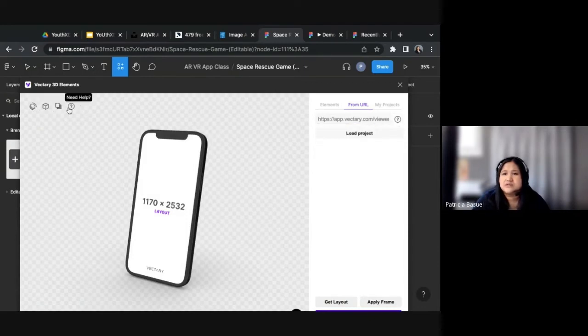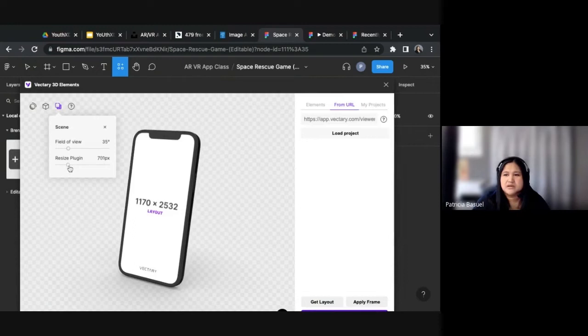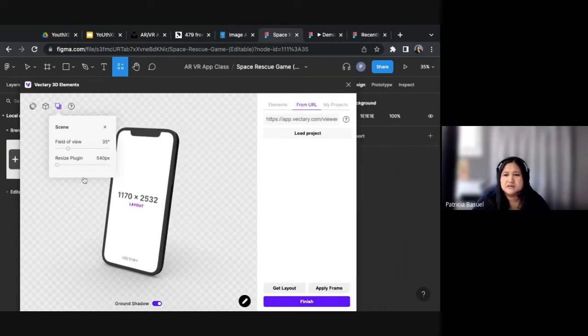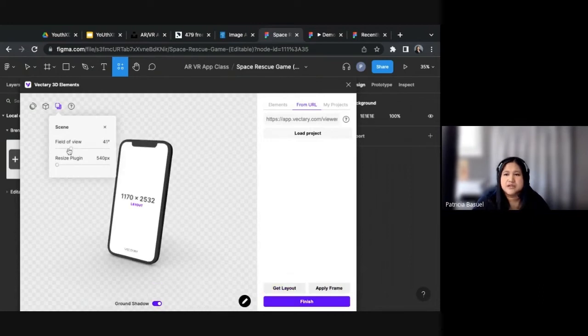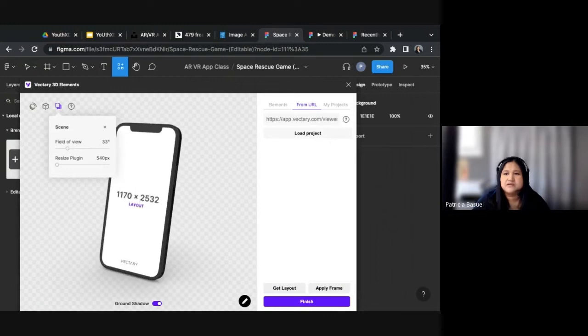You'll also see some settings here on the left-hand side. Resize the plugin. See how it's cutting off for me? I can go ahead and resize that. So now I can see the other buttons that are there. And you can also change the field of view, which is how far away or how close something is.